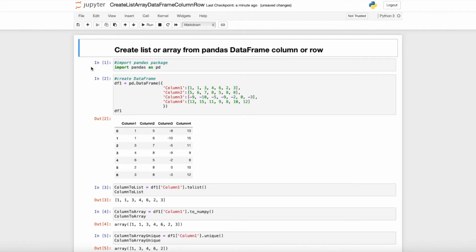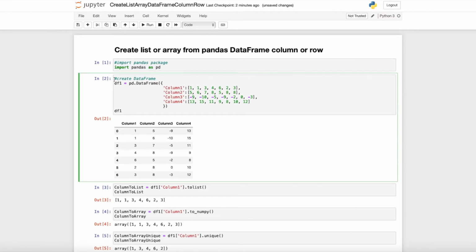Hi everyone, in this short tutorial I show you how you can create a list or an array from a Pandas data frame column or row. For that you just need to import the Pandas package as pd. Then here I just created a simple data frame containing 4 columns with 7 rows, just as an example.